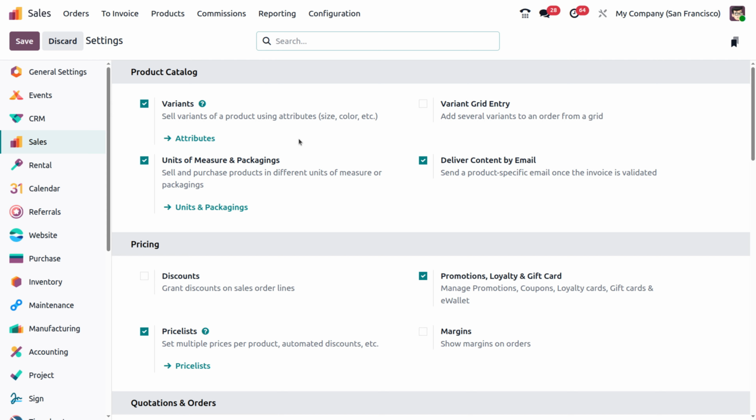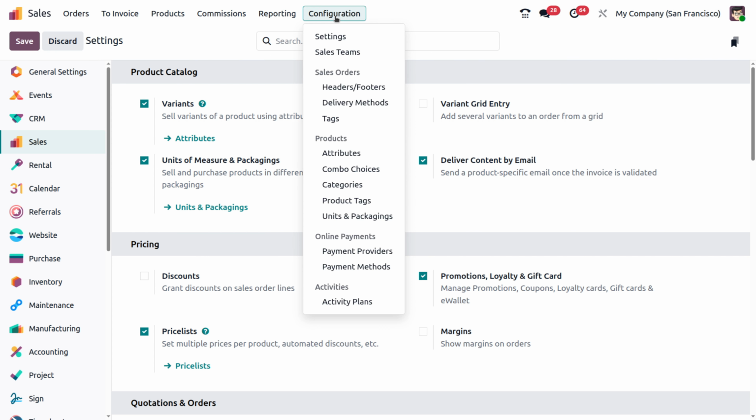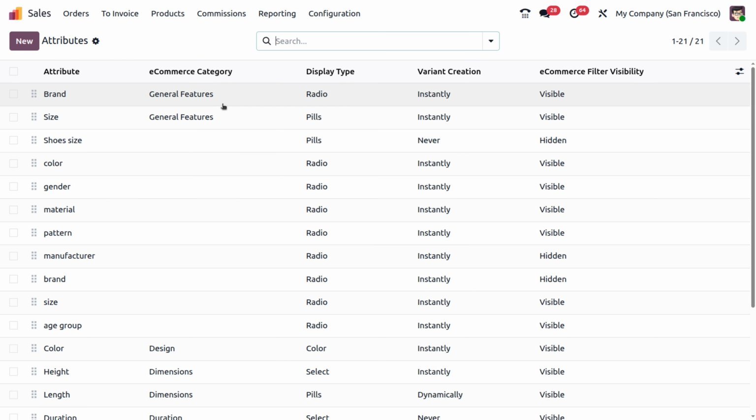Now, where are the variants used in Odoo sales? Odoo will allow you to choose the specific variants. This helps you manage stock and pricing correctly. You can move on to the configuration and you will be able to see the attributes. Under the attributes, you would be able to see different characteristics such as brand, size, shoe size, color, gender, material, pattern, manufacturer, and so on.